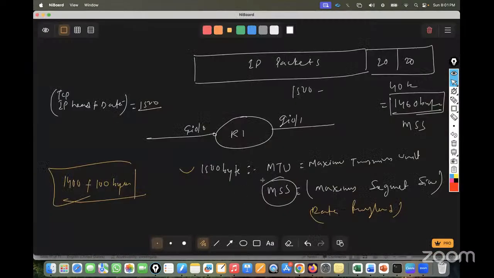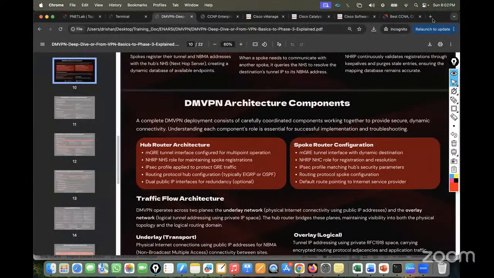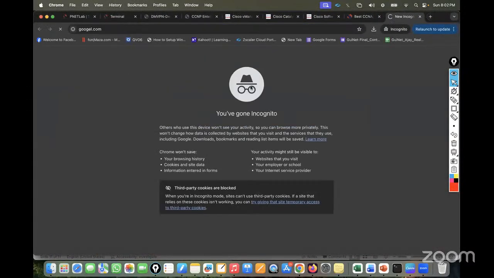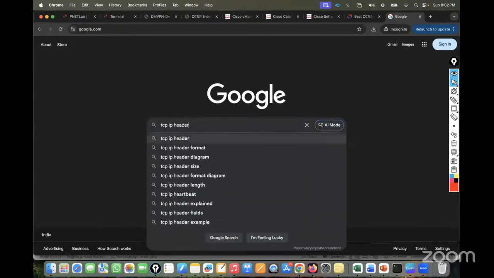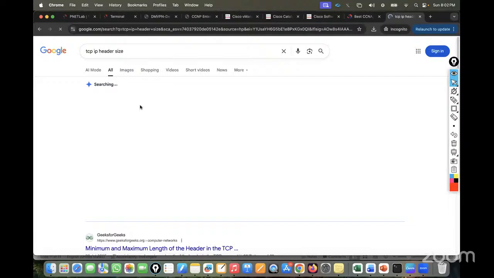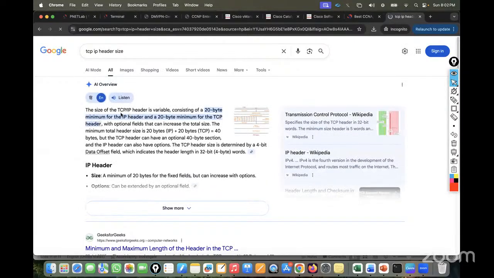So always, if you go to Google and search for TCP IP header size, you're going to find 40 bytes. You can see 20 bytes plus 20 bytes is going to be 40 bytes, IP and TCP. So it's going to be 1540.